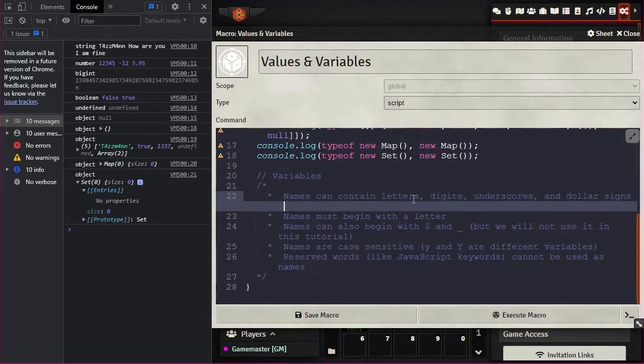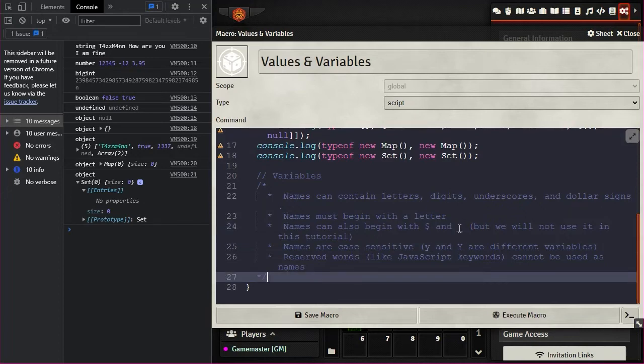So a name can contain letters, digits, underscores, and $ signs. Sometimes people will put the $ sign at the beginning of their variable. Underscores in different programming languages might signify that this is a private variable, not accessible anywhere else. But that's more kind of a visual. It's not written in stone. JavaScript doesn't actually look at it and say, nope, sorry, you can't do that.